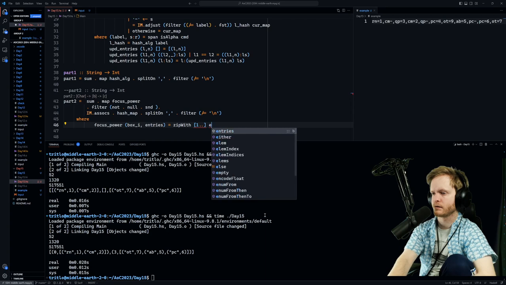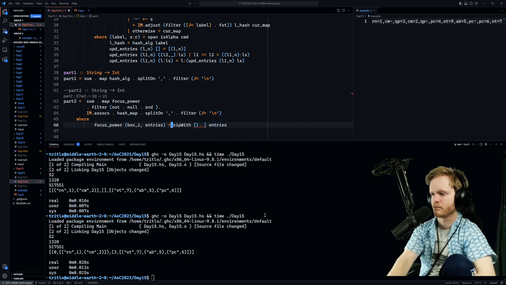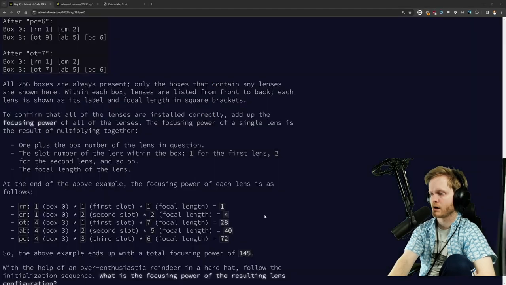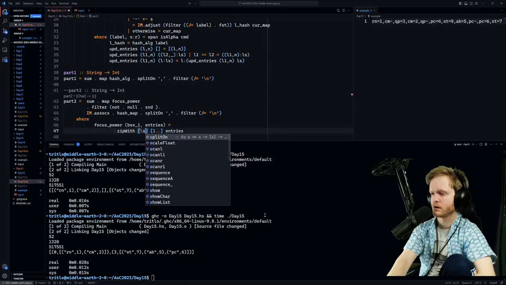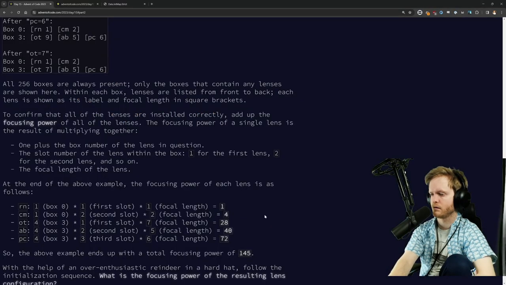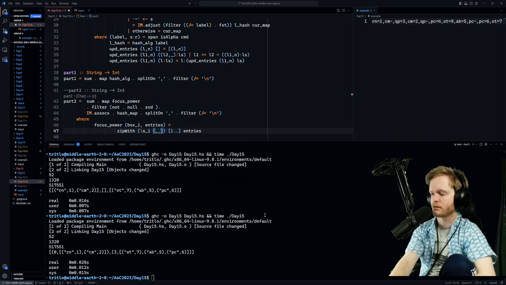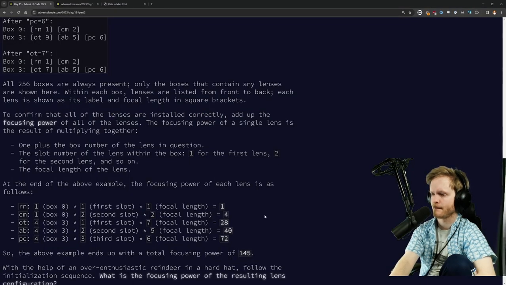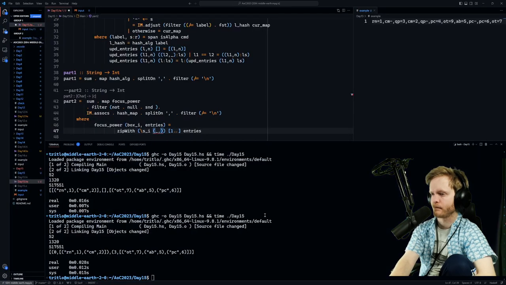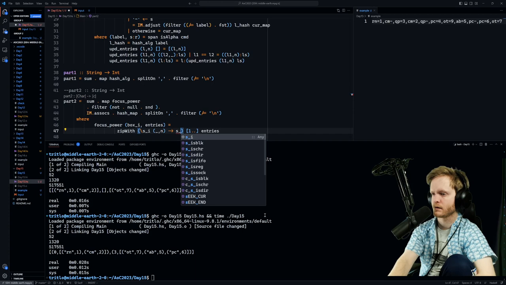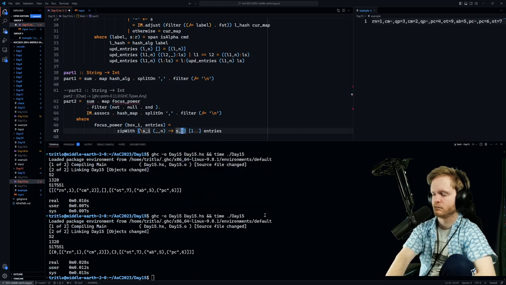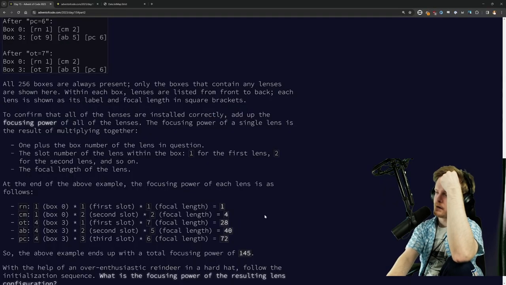So let's see, entries. Let's just throw it in there. So let's see, zip width. So this is going to be slot index, and we don't care about the actual label, do we? No. 1 plus box number, slot number, focal length, okay? Slot number, slot index, and then the number here. This times I. Okay, and then.